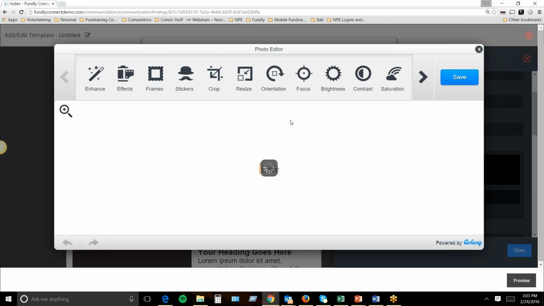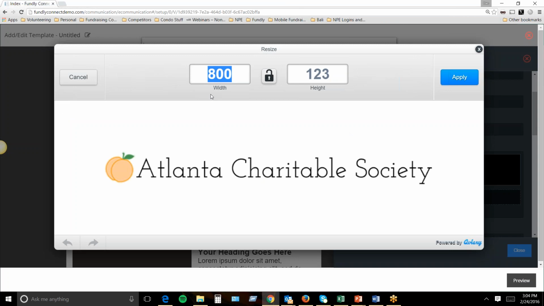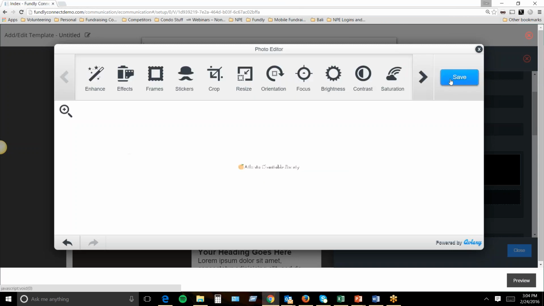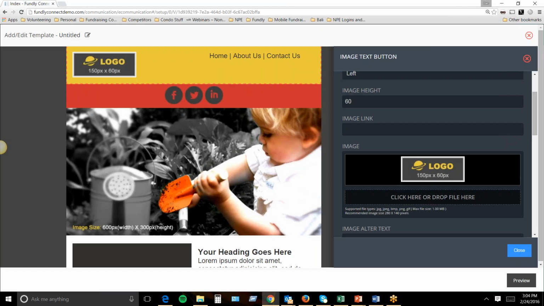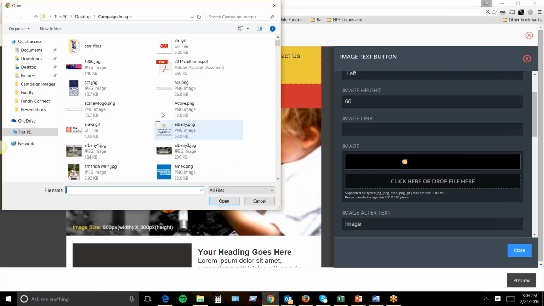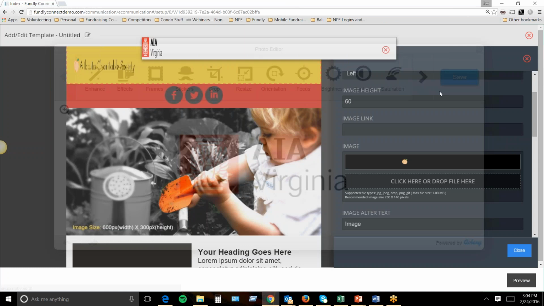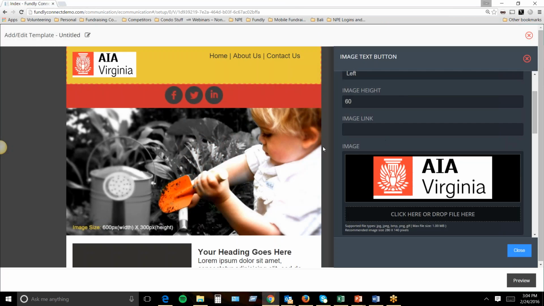The recommended size is 150 by 60, so this is not going to be good, but let's see what it looks like. So kind of an ugly logo there, but you get the picture. You'd upload your logo, and then let's actually do it one more time. We'll do a different logo. Just hit save. There we go. So that's a decent looking logo.